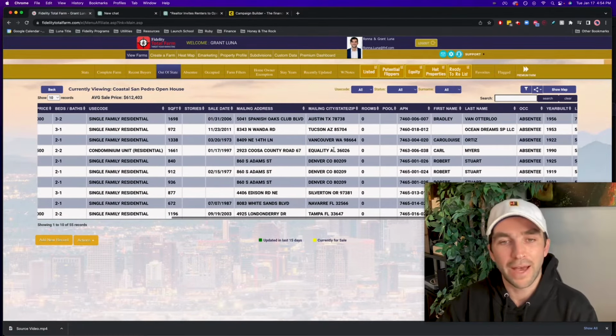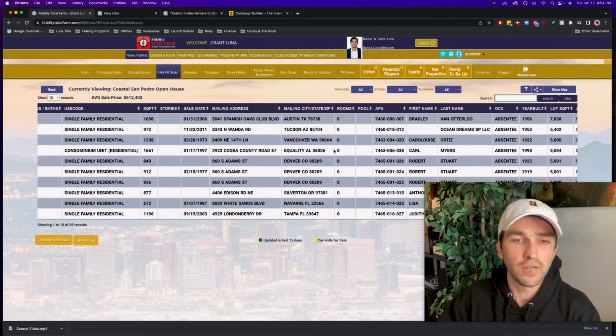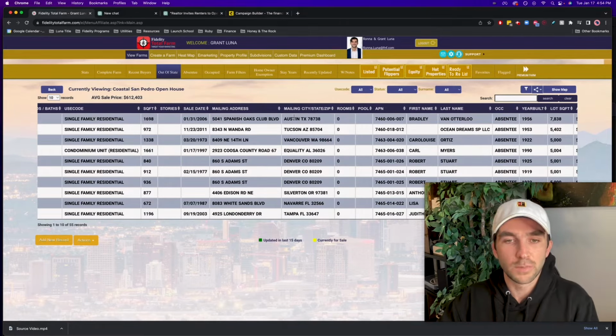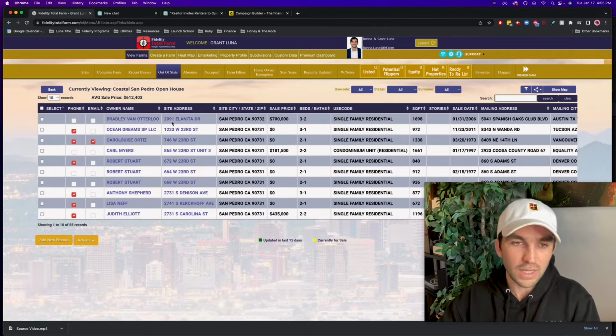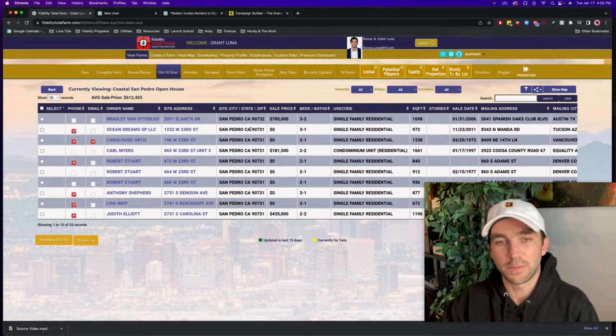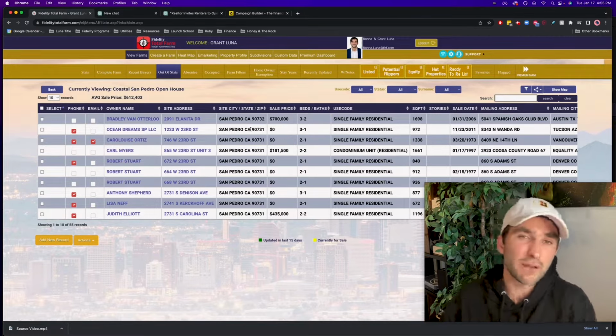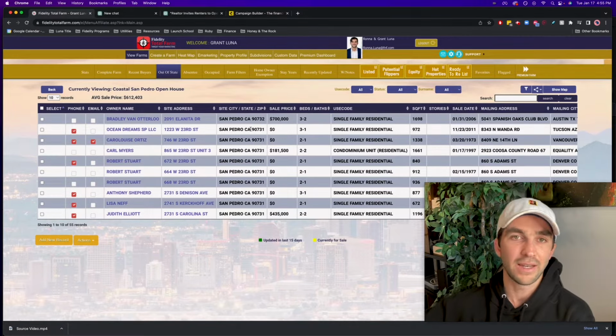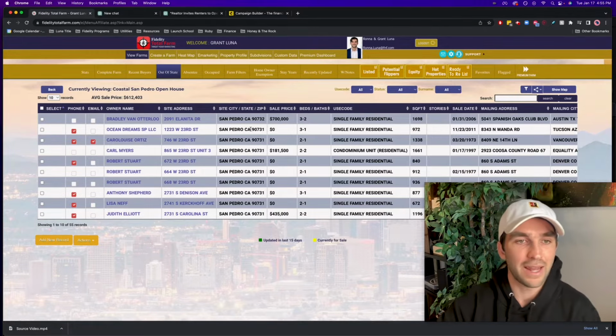If I go to the mail address, which is where the property owner lives, I can see where they live. So this person lives in Texas, Arizona, Washington, Alabama, Colorado. The site address is different. It's in San Pedro, which means it's likely, in my opinion, rented out. Some people might just have it vacant, not living there. But some people, I would assume, in this area are renting that out.